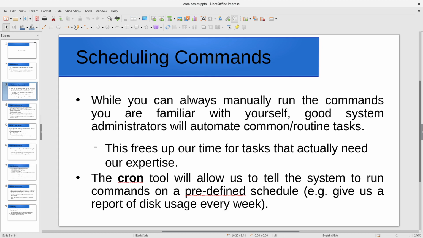We could even schedule it to send us an email when that disk usage gets beyond a certain point. That way we can have some forewarning when we're going to run out of space. So we'll know about it in advance, and we won't have to scramble to try to find a solution.